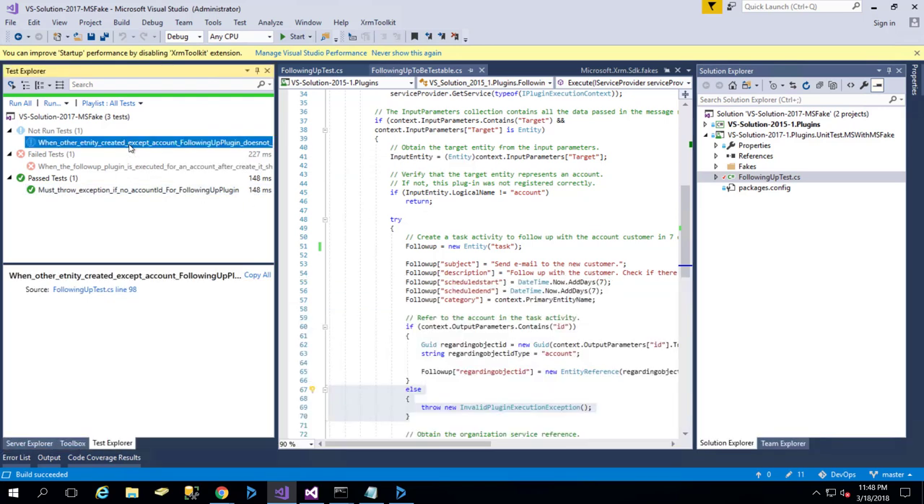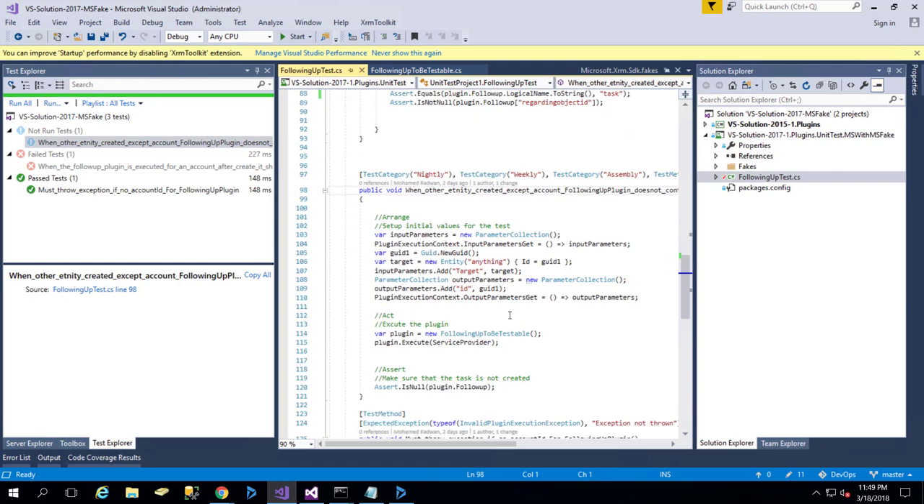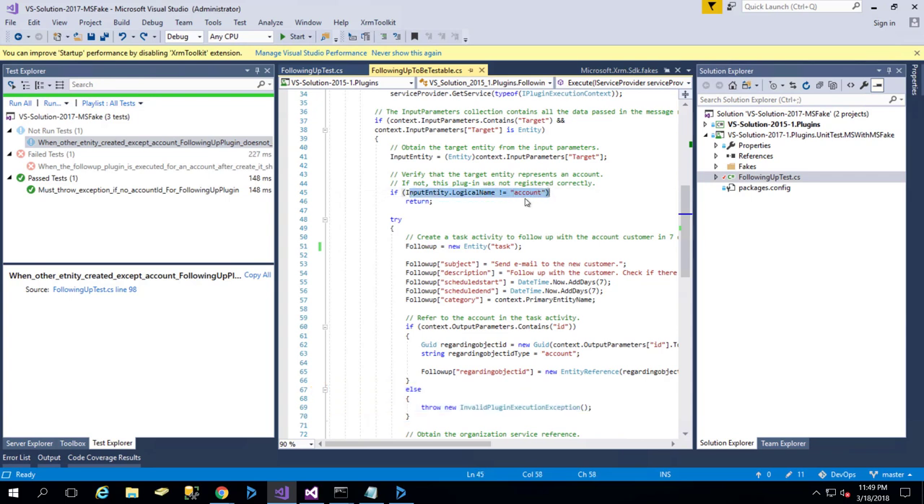Another one: the test where an entity is created, except the account. For example, I just make another entity created, not the account, so the task should not be created. In this method, I test that by making sure that the follow-up is null. Because if a follow-up exists, it means you created the follow-up task even when the entity created is not an account. So it executes the plugin and makes sure the follow-up is null. It must be null. If you create it, it means the code should just get out, because in my code, if it is not an account, I should exit out of the method. If I forgot that, this method will fail, but if I remember, this method will succeed.